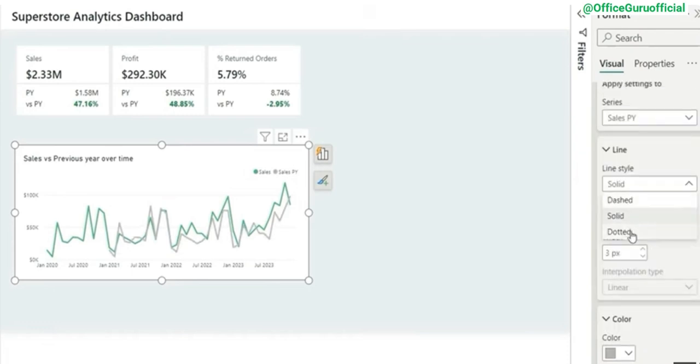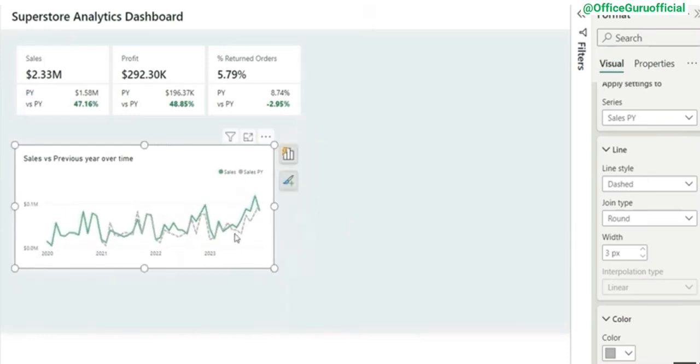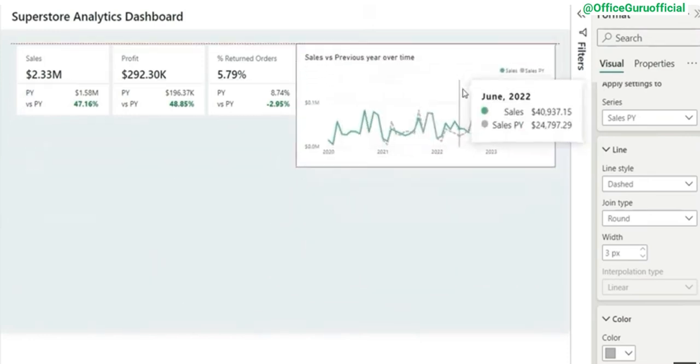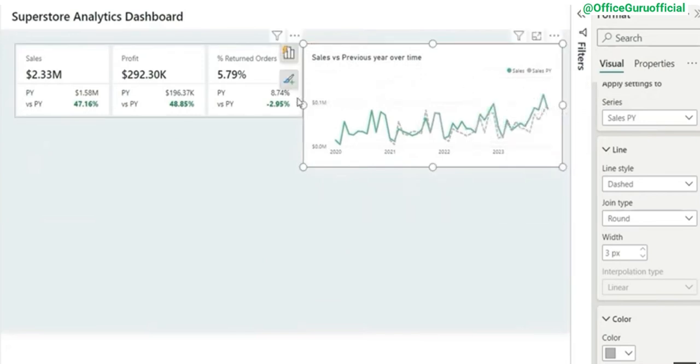Select this 30% darker. In the line style, dotted or dashed. I prefer dashed. So now anybody will see the primary metric is the sales, which is in green color, and the secondary metric is the dashed line. That's what I was talking about. These small changes in your chart can improve the readability, and readability is the most important factor when you create a dashboard. So I have done the formatting, and I'm going to use this here.